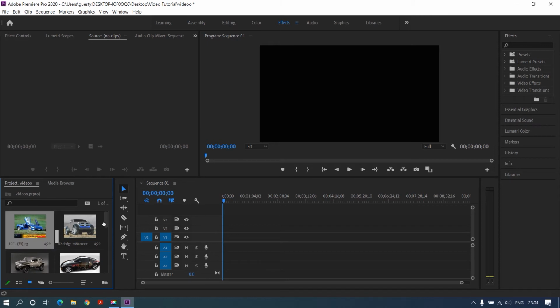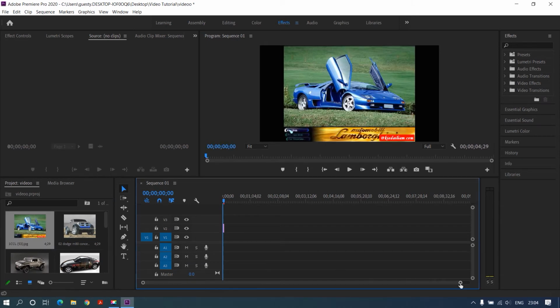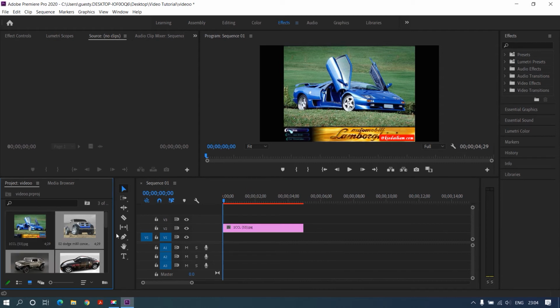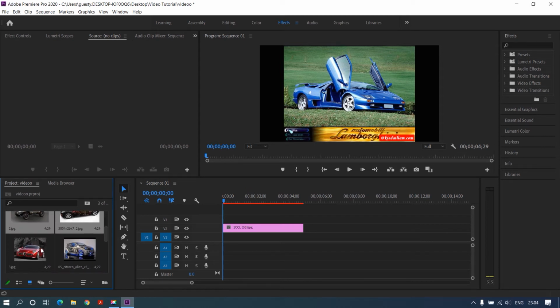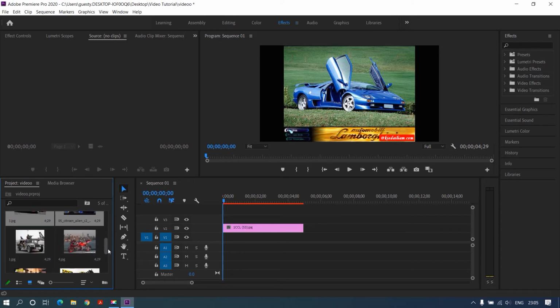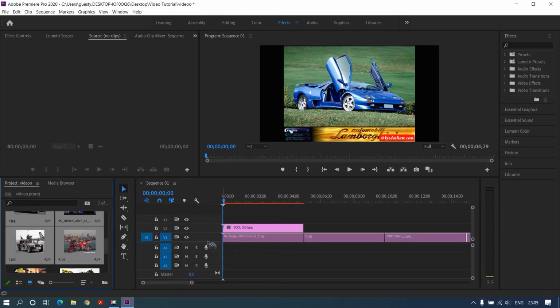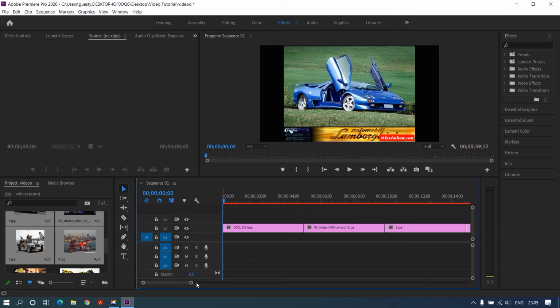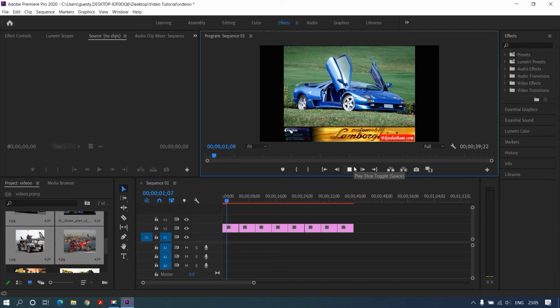Let's put some pictures. You can put the pictures one by one, or you can select multiple pictures or videos just by pressing Control on your keyboard and selecting the pictures. Okay, I've selected some pictures. Let us put it here. Once you put the pictures, you'll see the final product of your video here. So this is how your final video will look like.